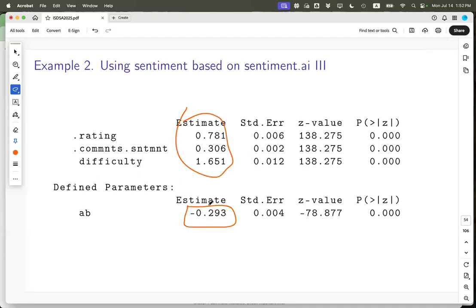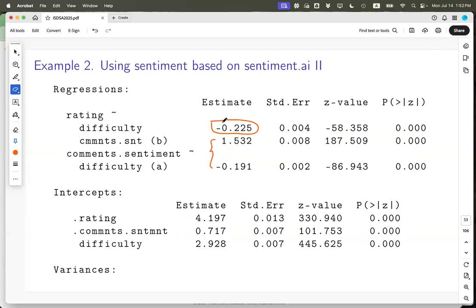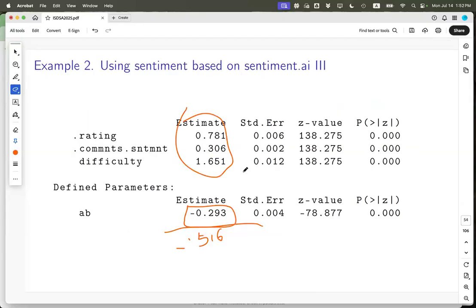But what we can compare is the proportion of the mediation effect, right? So in this case, it would be the proportion of this over negative 0.293 plus negative 0.225. Okay, so it's about the same. Notice that here we have about 60%, right? 60% of the effect is explained by the text, by the sentiment of the text.